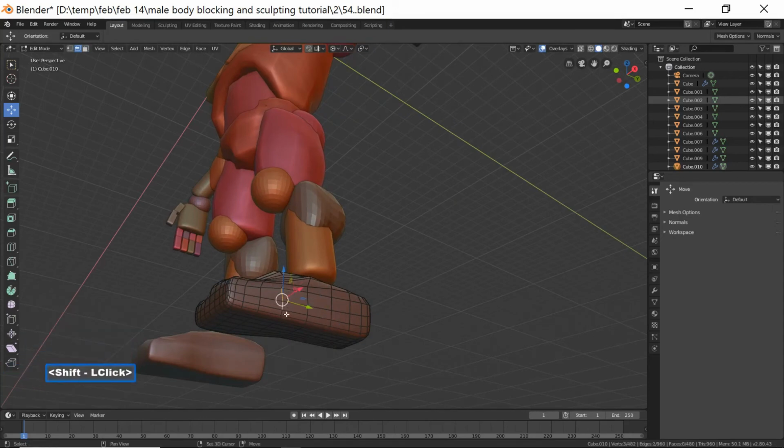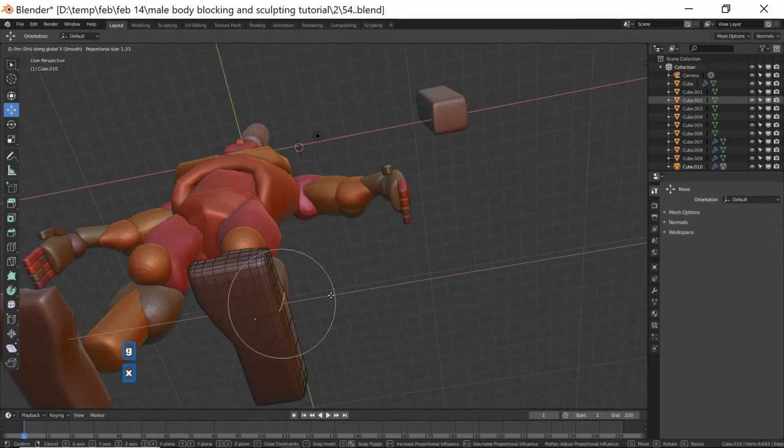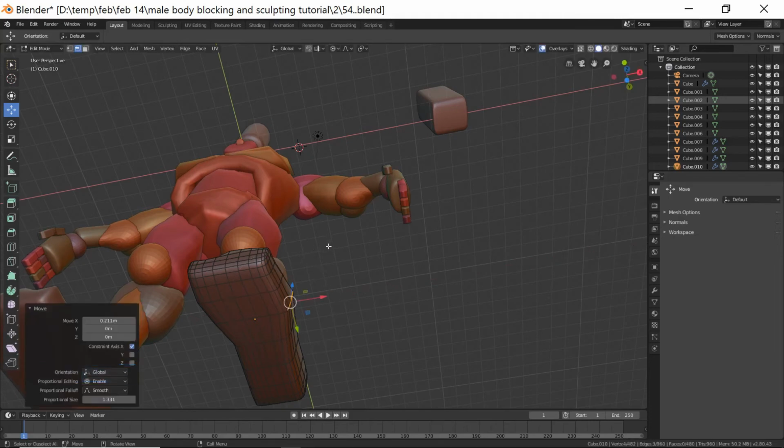I'm going to go to edge select. I am on edge select now. Click here, press G, X, pull that out to the side there.